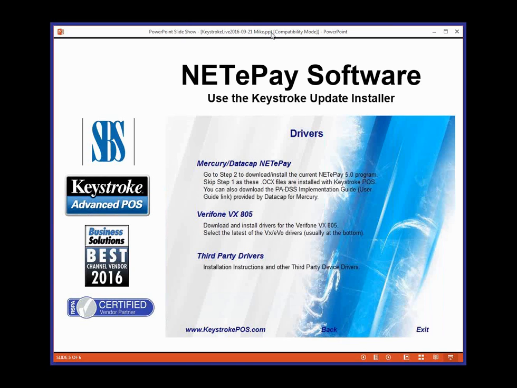Our Keystroke Update Installer is the easiest way to get most of the information from Keystroke. It's located in the Start menu under the Keystroke POS folder. There's a Keystroke Update Installer icon. It has a little cogwheel, and I've already opened it up. I'm just going to show you what it would look like.